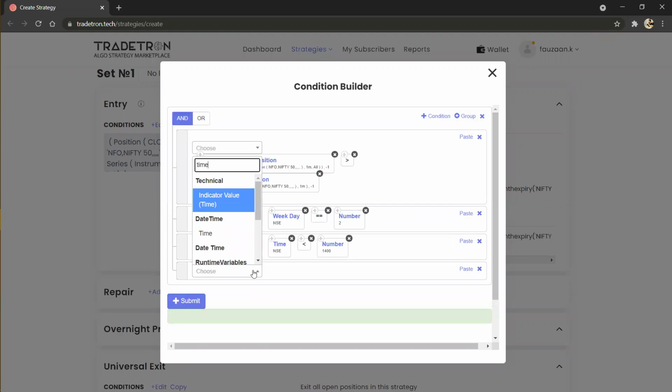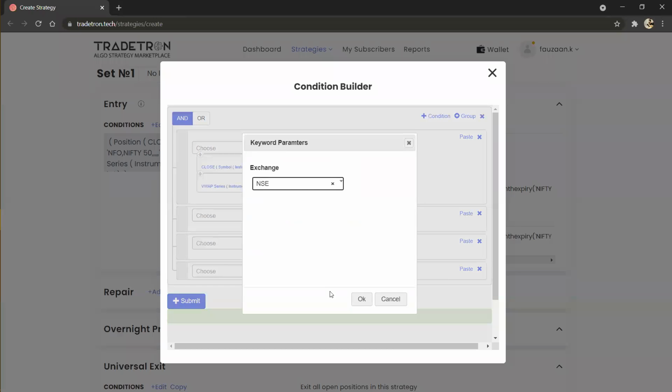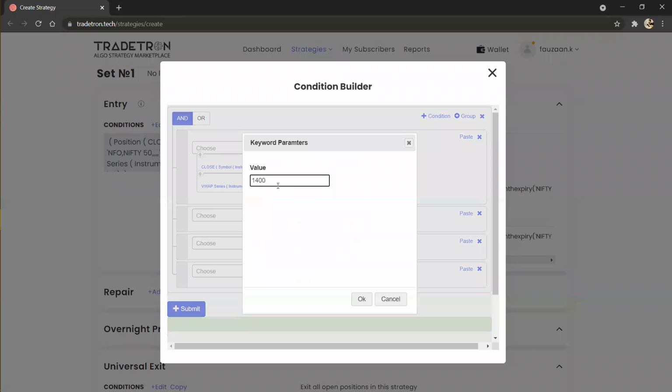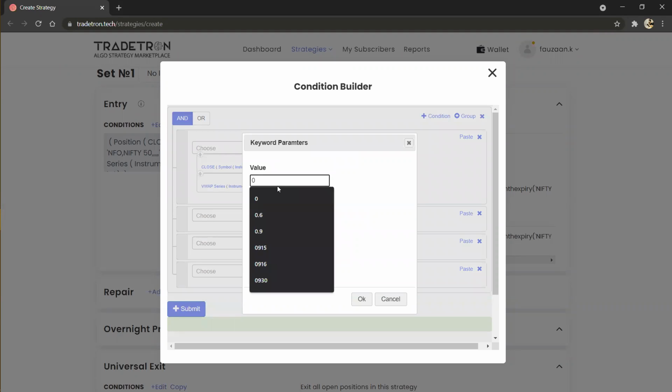From 2 p.m., sorry, and you can select here as time greater than. Again, you can copy like this and paste it here like that, and you can select here as 9:15.